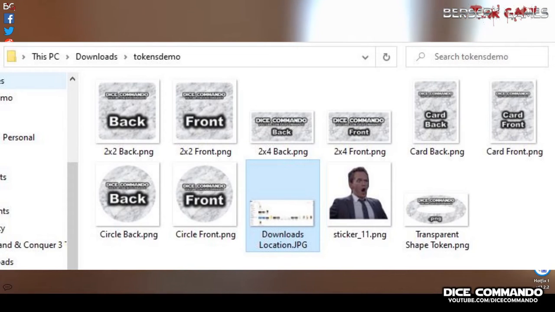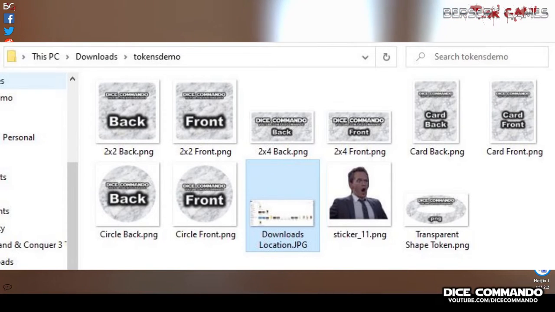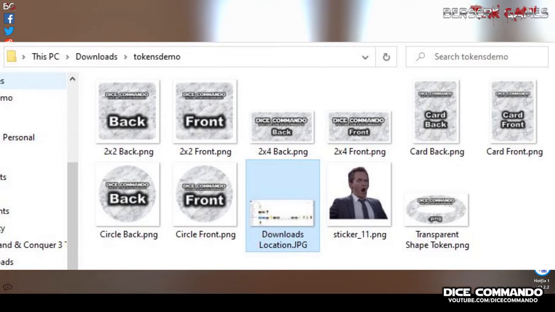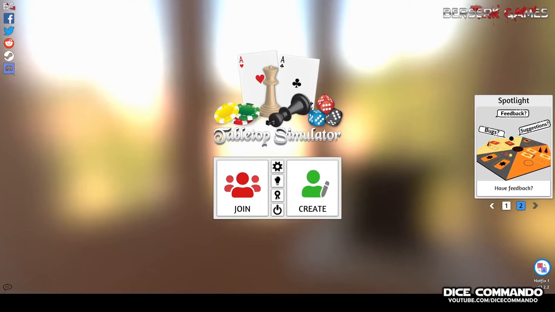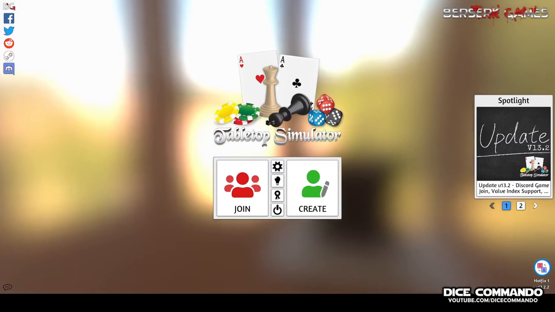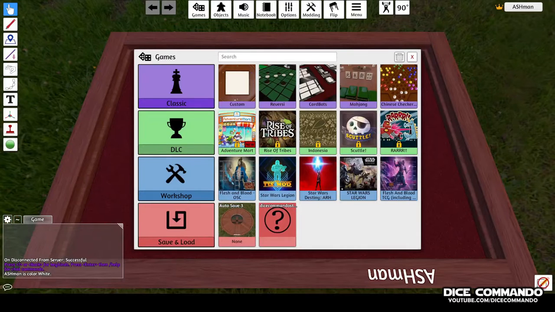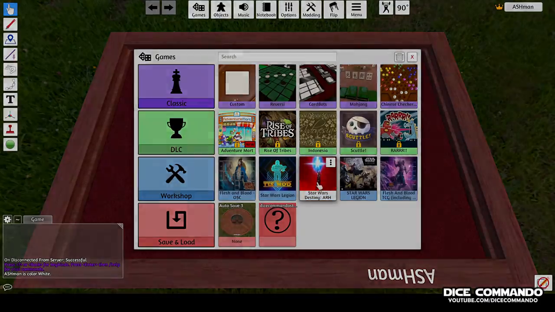Do note that non-transparent image types, like a JPEG, will certainly work as well if that's all you have access to. That said, they probably won't come out quite as nice. Now, let's head into TTS and start building some custom objects. Create a single-player game, and then choose any game to enter the environment. We will be using the Star Wars Destiny ARH Workshop mod, but you can use anything available to you.